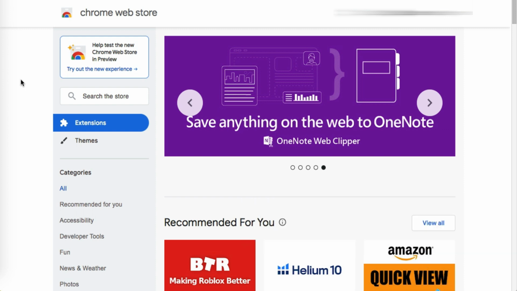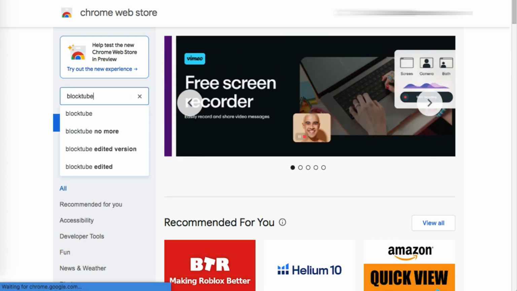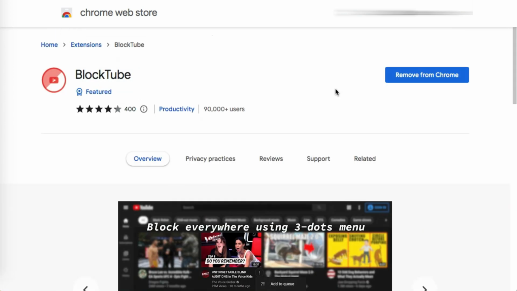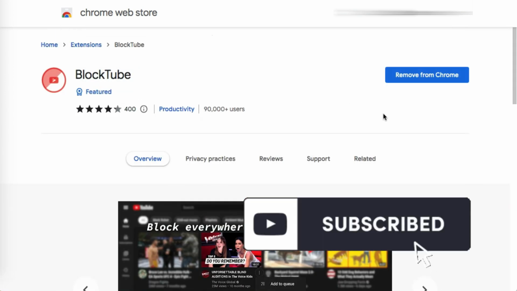So, first thing to do is going to the Chrome Web Store. Here we are going to search for an extension called BlockTube. This is the one. Install it. Once you have the extension installed, we need to go to YouTube.